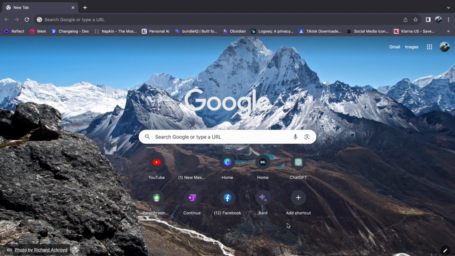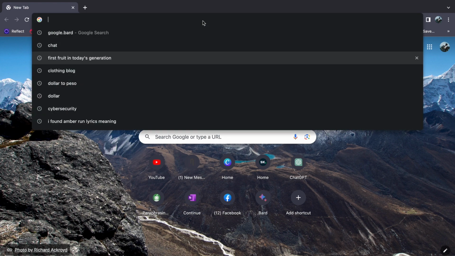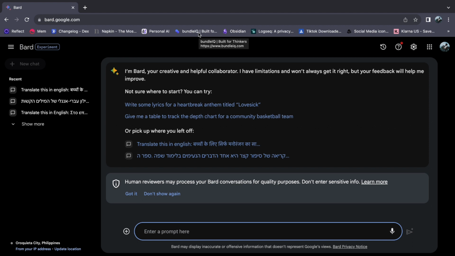Today, I'll be going over how to use Google Bard as an Italian translator. So let's get started. First, open your browser and type bard.google.com. If you haven't logged in yet, then I suggest that you log in first.